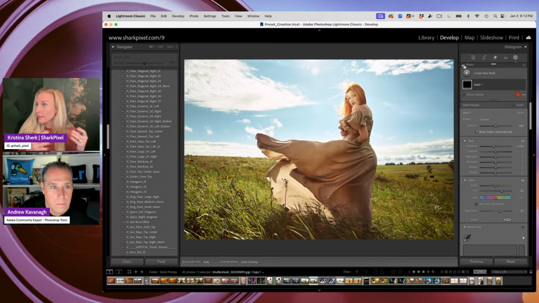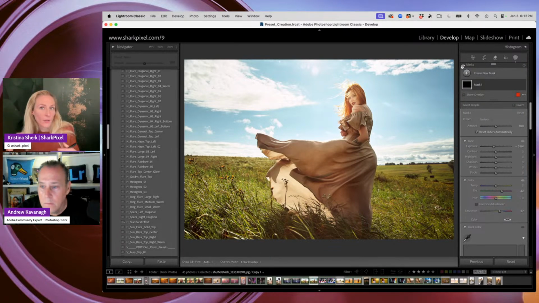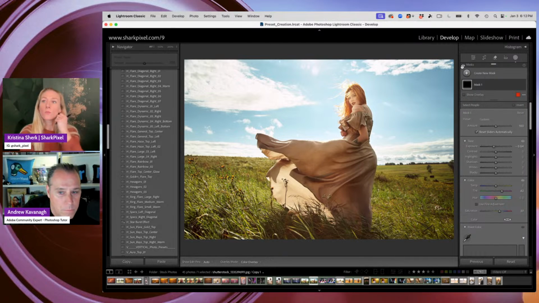So do we have any questions about the people masking and that kind of thing? If not, I can move on to the next one, which is a little bit newer, but I just wanted to see if anybody has questions.